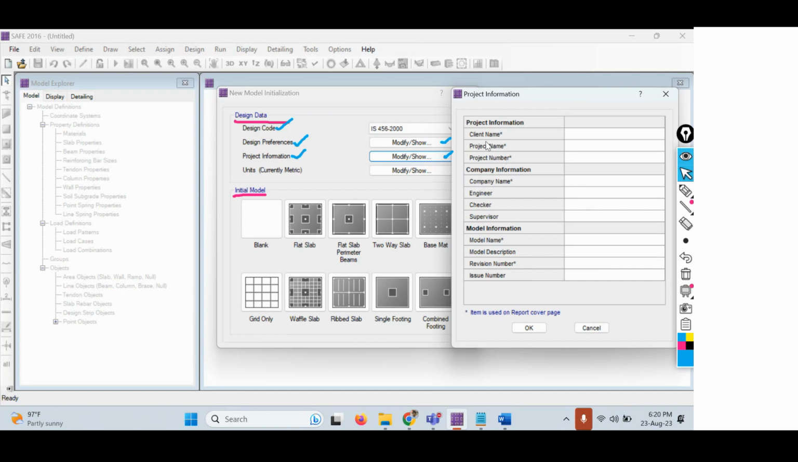Usually, if you ask me what I would consider for my real-time projects, I'll mostly try to give the client name here. So you just double click and give the client name. I'll just use, let's say, something like Kiran as the client name. And the project name, I'll just give it as G+3 building, something like this.